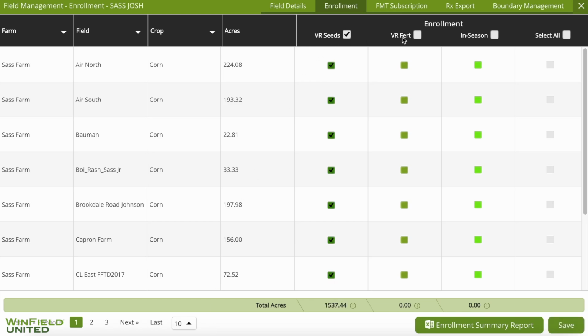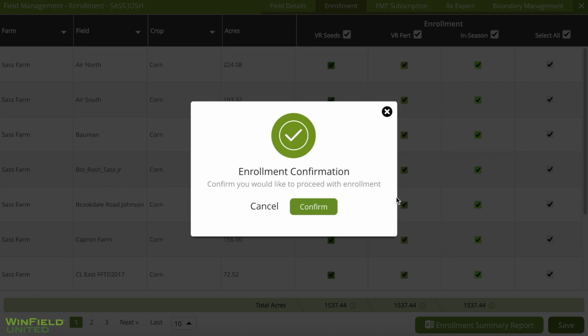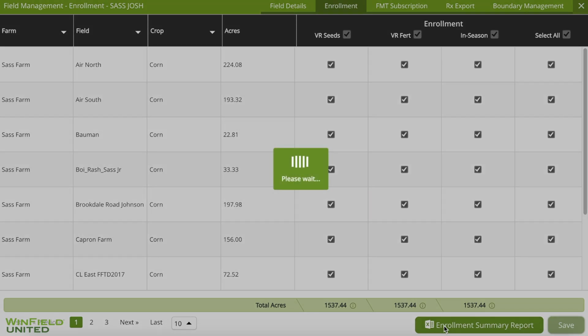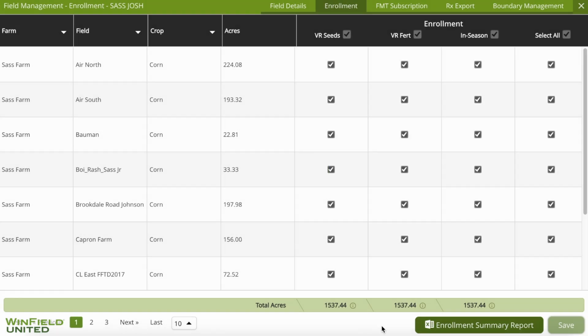You can use the bulk boxes at the top of each enrollment type to enroll multiple fields at once, or the Select All button in the upper right will enroll all of the fields in every enrollment type. You can save those details as well. You can also get a summary of fields that are enrolled by clicking on this Excel tab at the bottom. All downloaded reports will show up in your Downloads arrow back on the main screen.